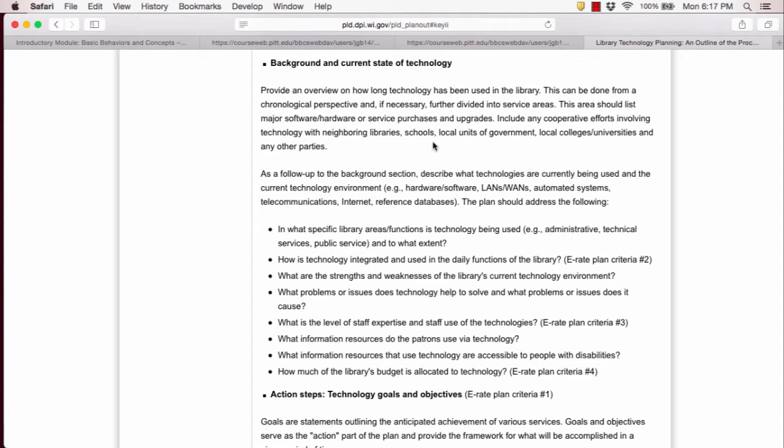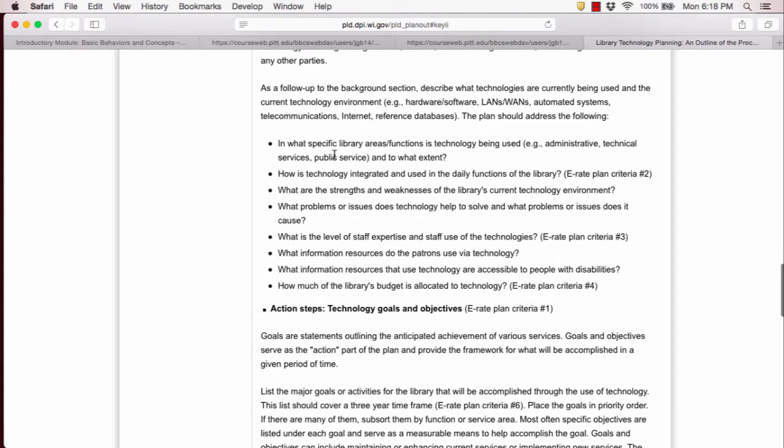So the background and current state of technology, you're going to talk about the background of how long technology has even been used in this institution. You're going to talk about different hardware and software and service purchases and upgrades, what's currently being used. So the landscape of what's currently being employed or leveraged in this institution right now. And then there are some specific questions that you should address.